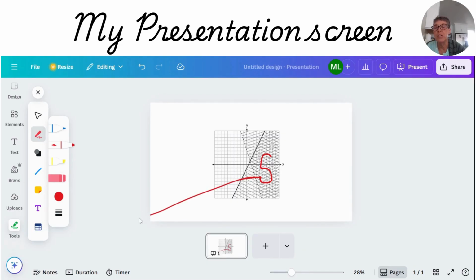Whoops. If I want to erase that, there it goes. I used the eraser. So in other words, both inequalities are true at the same time, so it's the double shaded area of the inequality. Go back to my video and click Done.